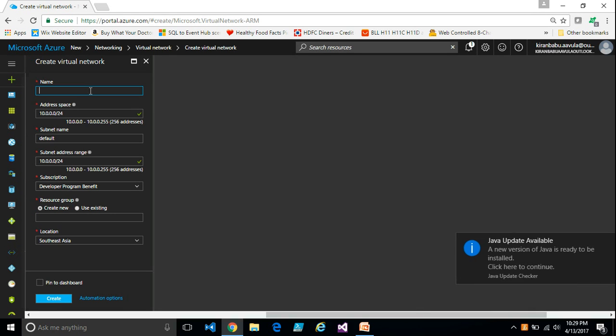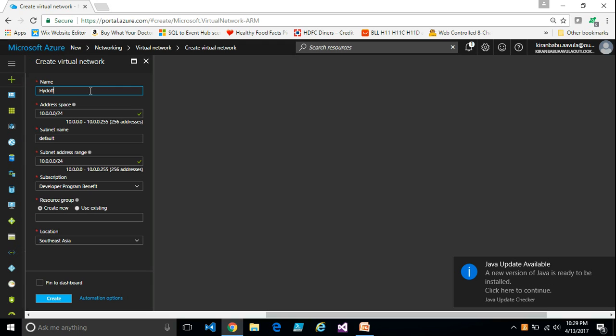Okay, let's give a name for our network. I'll call it HYD office, and we need to mention the address space, that is how many computers it would have as part of that network. So basically if I take this denominator as 24, it will be around 256 computers within this range, that is from 10.0.0.0 to 10.0.0.255. So yeah, I'll go with this. I think for one VM this network size is good enough.